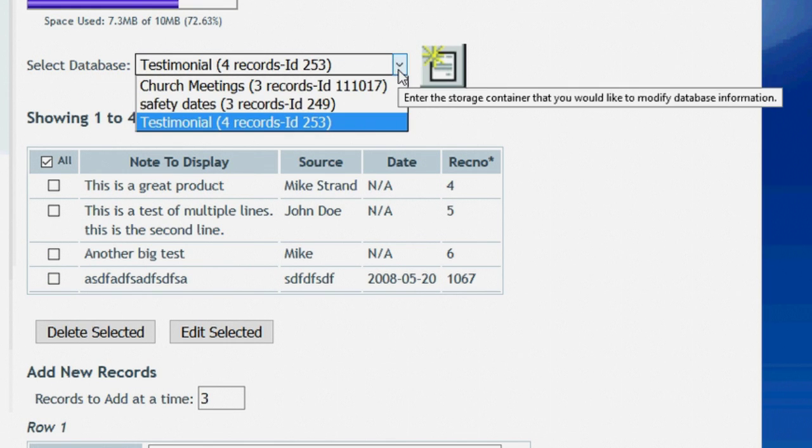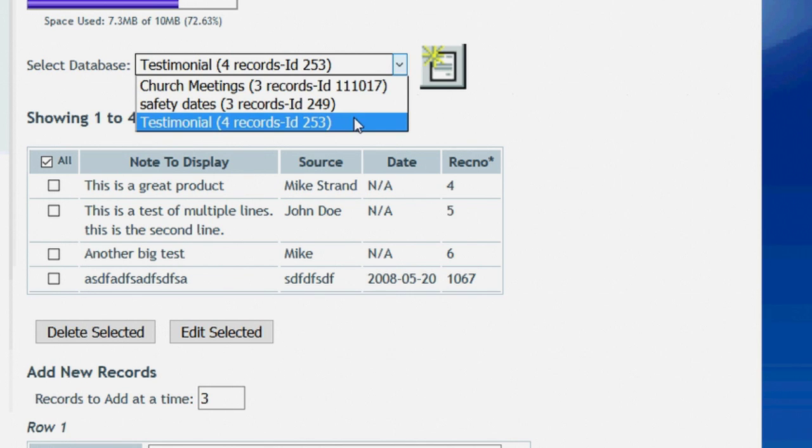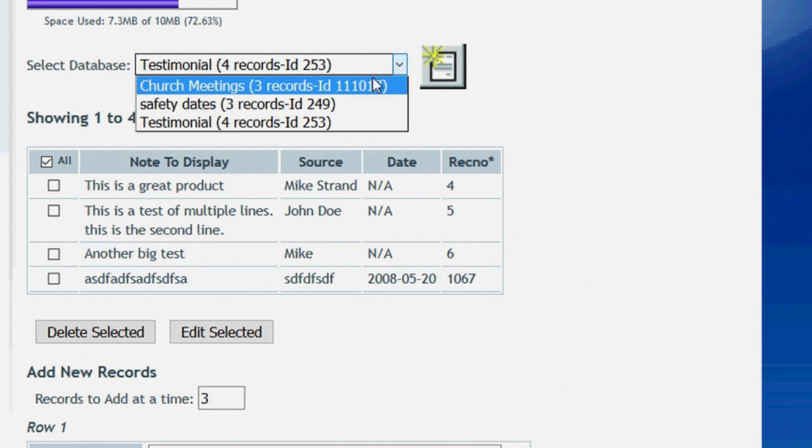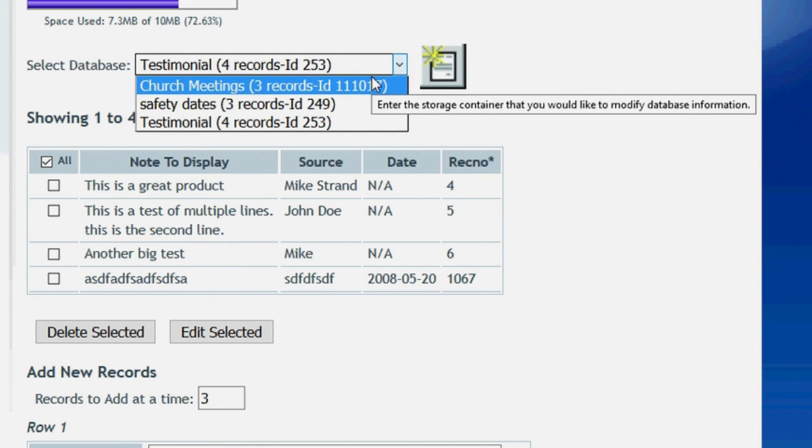I have a few different databases set up here. Customer testimonials is actually the most commonly used. Safety dates is also popular since the system automatically computes how many safe days each department has. You can also have other types of databases that go way beyond this, and we can even do custom interfaces to your own software systems as well.